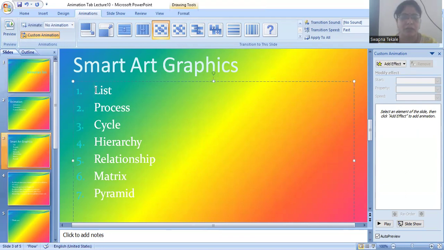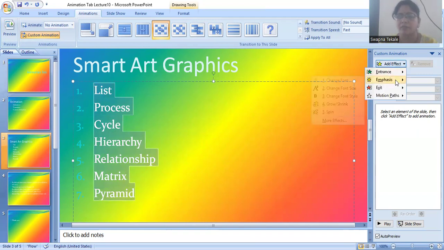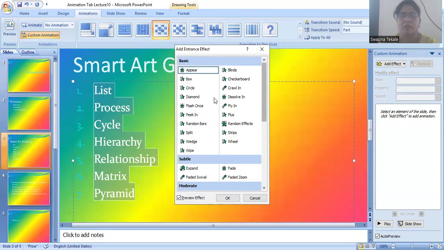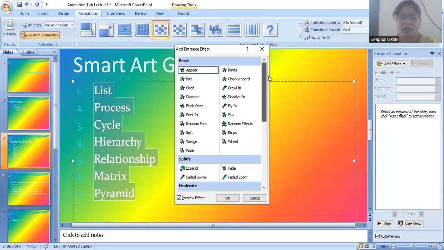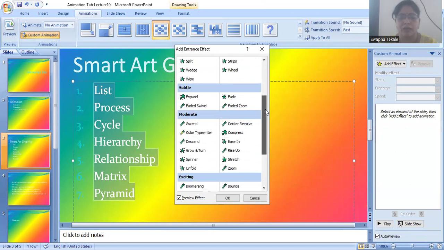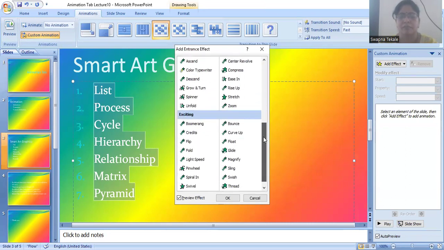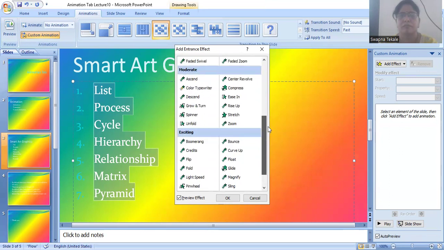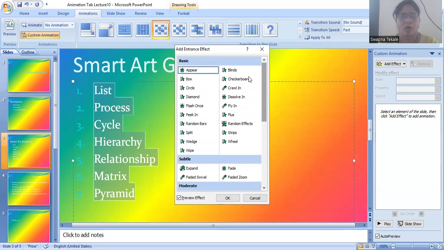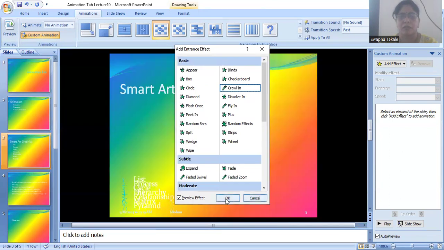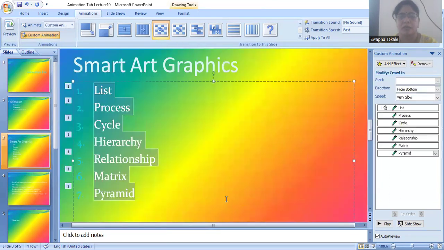Now for this, I am selecting the whole list and clicking on add effect and clicking on more effects from the entrance. There are a number of effects. You just scroll down with the mouse and you will see basic effect, subtle effect, moderate effect, exciting effect, and many more. For all the lists, I am selecting this scroll in option and clicking on OK.